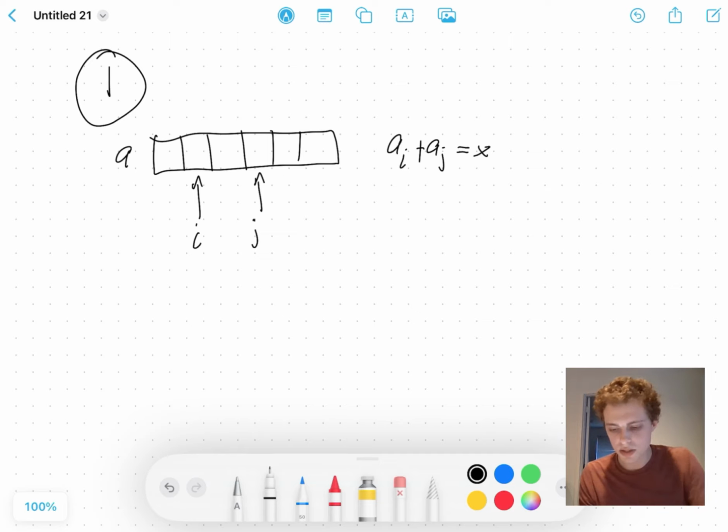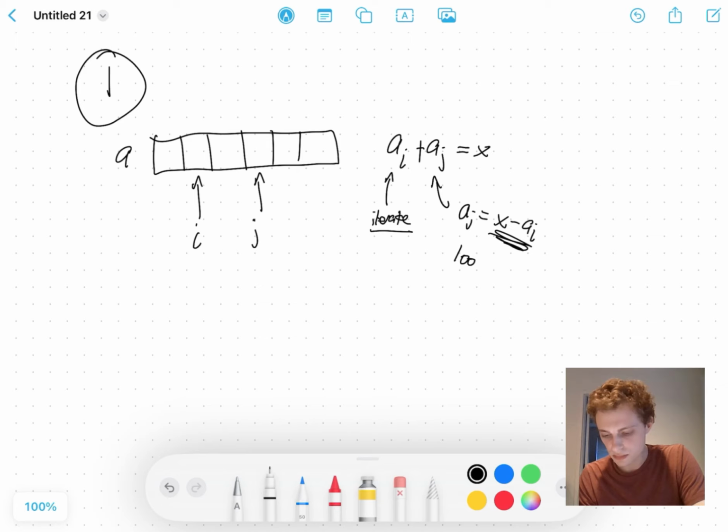And so naively what you would do is you would just iterate over i and j and see if any of those pairs equals x. And if they do, you return that pair. But the smarter thing you can do is iterate over one of them and notice that aj needs to equal x minus ai. So we can actually just look up x minus ai once we have ai, which we're iterating over.